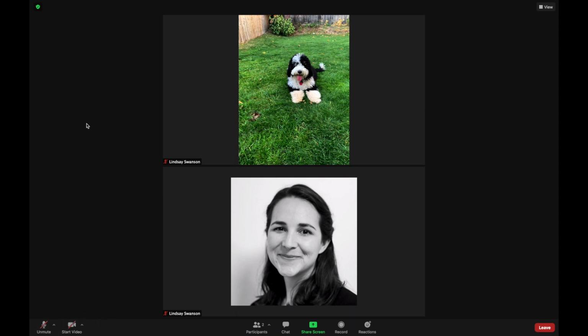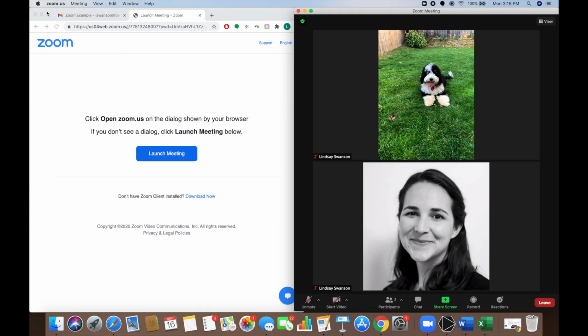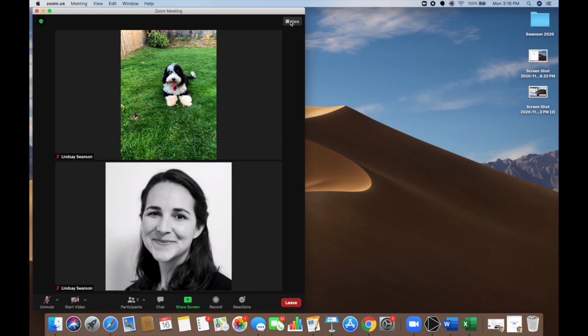Oftentimes when Zoom starts, it opens in full screen on your computer. To get out of full screen, you can go to the top left corner and click the green button to minimize yourself out of full screen. Another way to do that is to click the escape button at the top of your keyboard. It's important during the call to be in gallery view mode for best viewing experience. To change your view, you can click on the top right corner where it says View. You'll see there's two options, Speaker View and Gallery View. We suggest being in Gallery View.